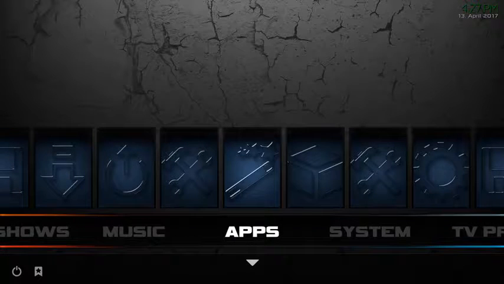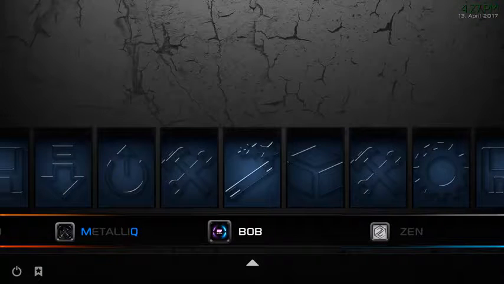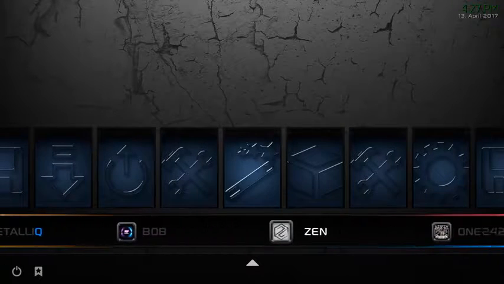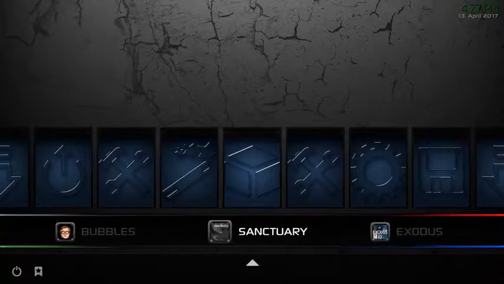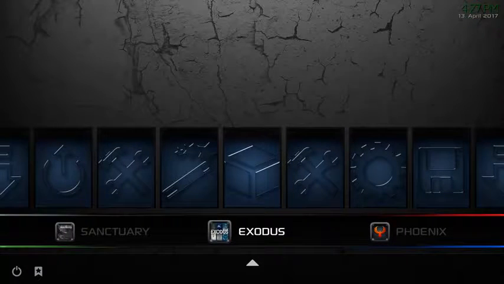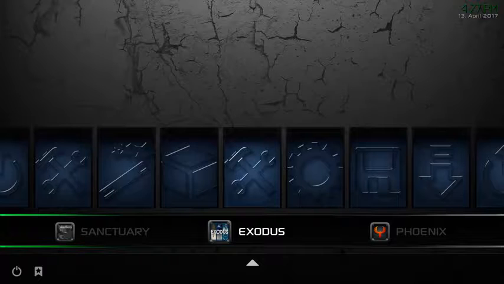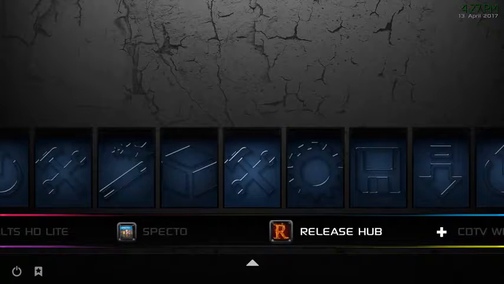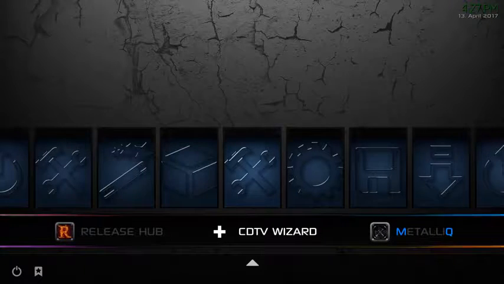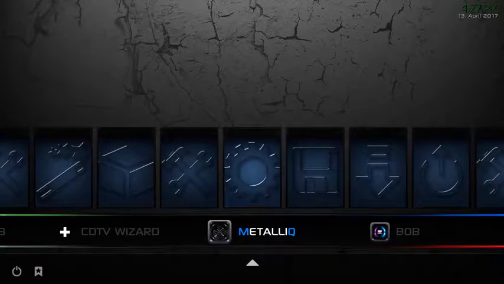Alright, now apps does also have its own submenu. So this is where you can access Bob, you can access Zen, One, Evolve, Bubbles, Sanctuary, Exodus. So yes guys, Exodus is included in this build, so for those of you that prefer to use that for your movies and TV shows, you do have it available. You also have Phoenix, Salts, Specto, Release Hub. You also have the CDTV Wizard, and you have Metallic.